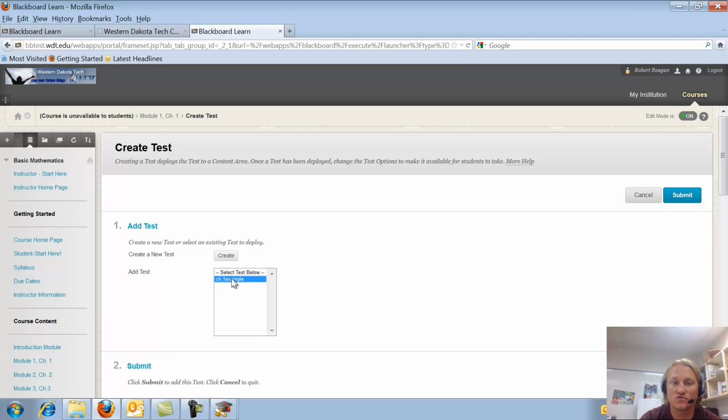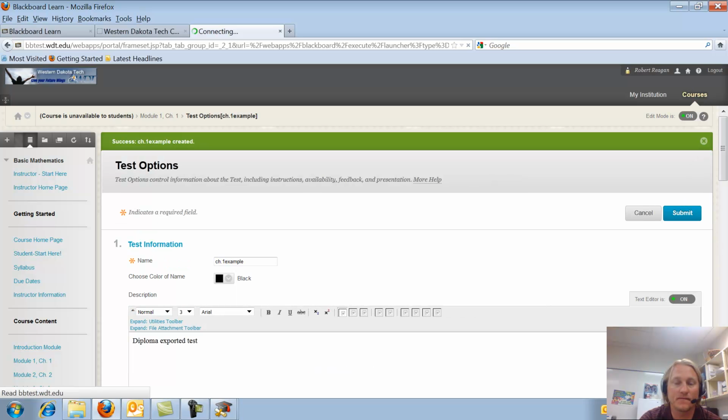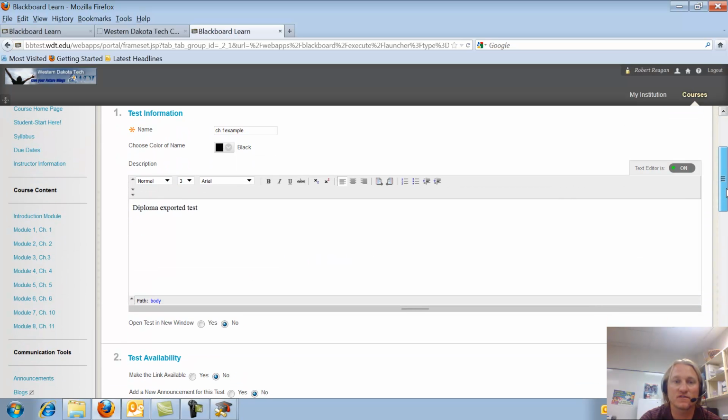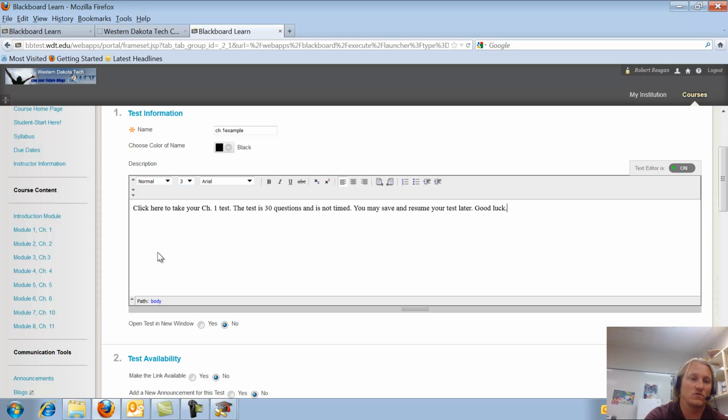So I can choose that one, click submit, and now I can go through and set this test up how I'd like it to be in there. Right now the test information just says diploma exported test. Well, that's not really what we want the student to see. So I'm going to put in a sentence like, click here to take your chapter 1 test. This test is 30 questions and is not timed. You may save and resume your test later.